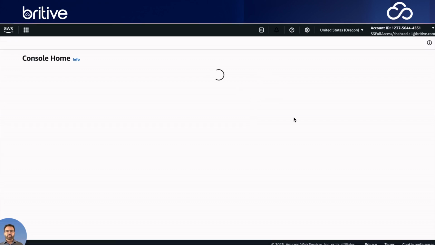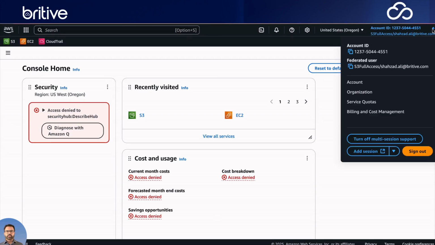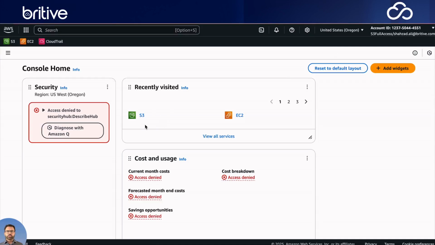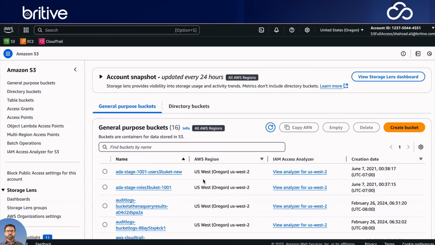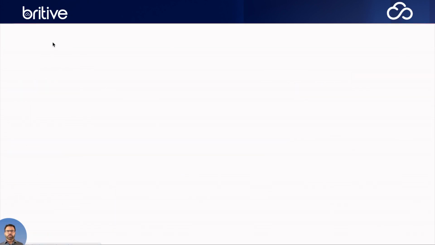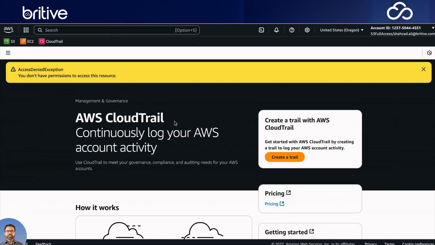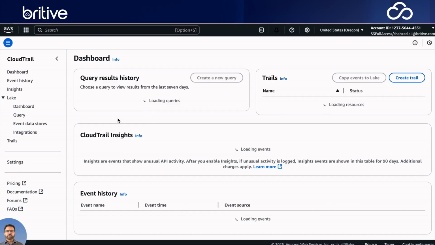I click on the AWS URL directly from Brightov UI, now logged into AWS. Here you can see I logged in as federated user by assuming the S3 full access role, no service account or shared account. And all my actions are logged as my user with full audit trail. You can see I don't have access to other AWS services.